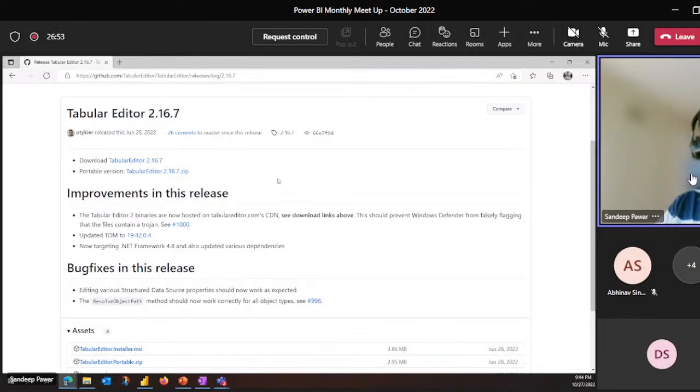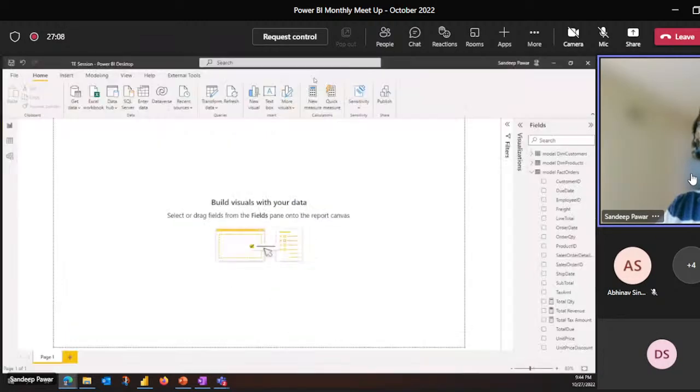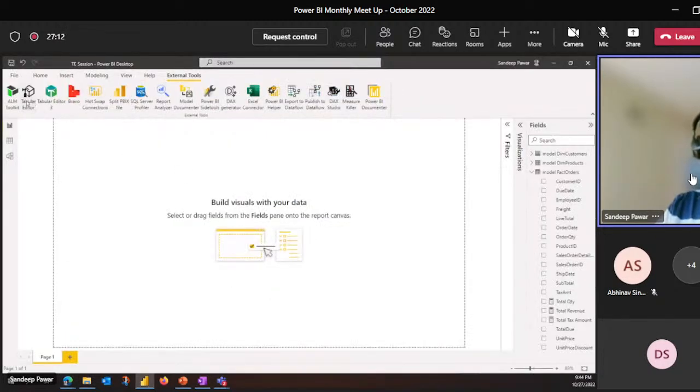If you're following along with me, hopefully you have Tabular Editor installed. If not, the easiest way is to just grab this portable version, unzip it, and then launch the exe file. If you do download it, you will see Tabular Editor under external tools in the desktop, right here, and that will pop up automatically. So we'll click on Tabular Editor.